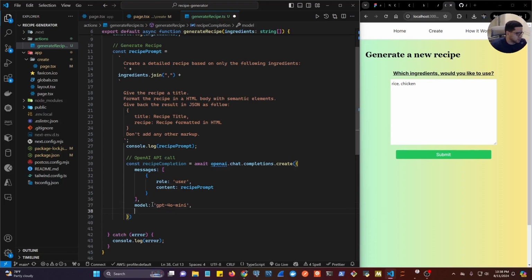And in here you can play around with the temperature of the prompt. So if you don't want something too crazy, you can set the temperature to around 0.7, and you can play around with that, give it a few tries to see what recipes it can come up with.